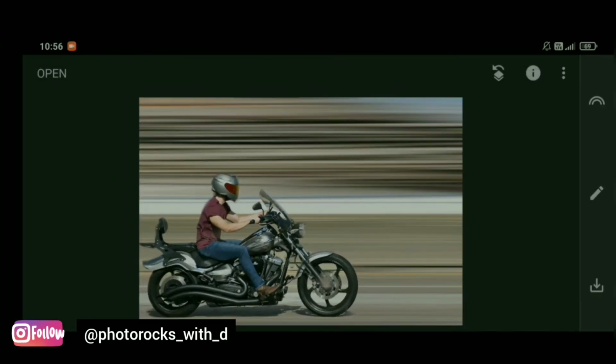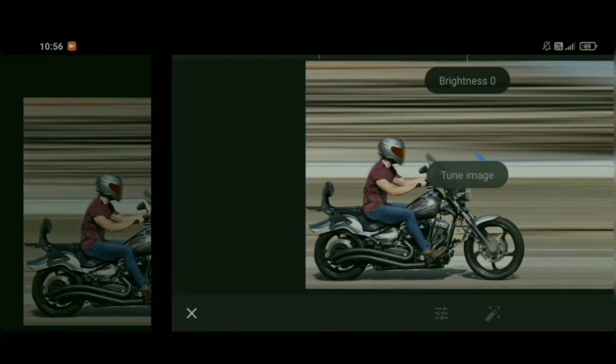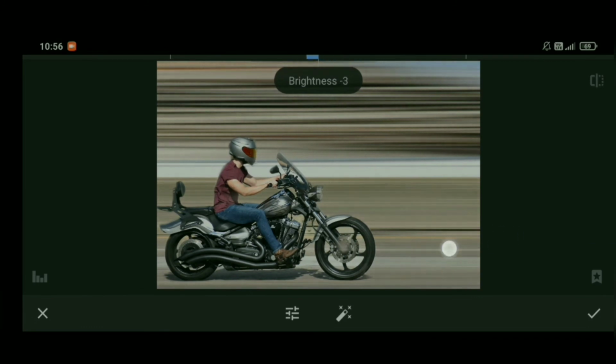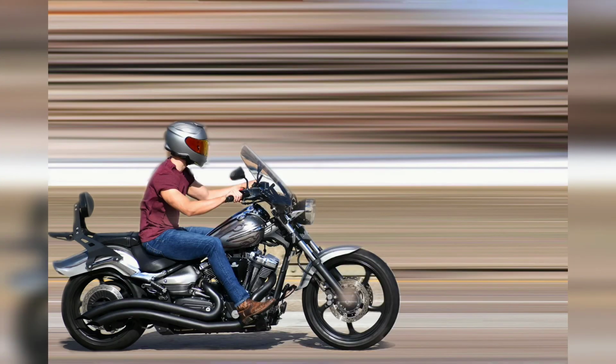go to the tune image option, lower the brightness a little bit, increase the contrast, a little bit of saturation, highlights a little bit, shadows, and a little bit of warmth. So that is the final output.